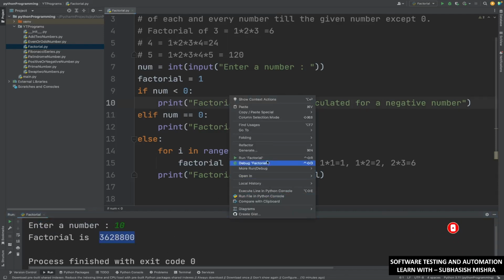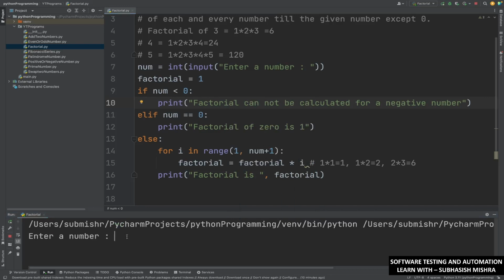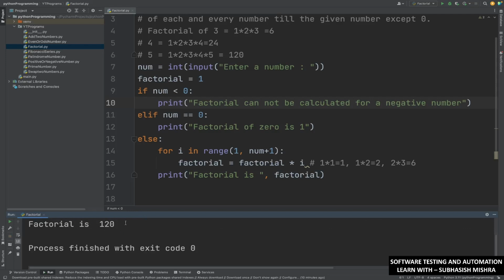Similarly, if you want to run it again and put a smaller value, let us put 5, and see, it is giving 120. Okay, so this is how you can find the factorial of any number.